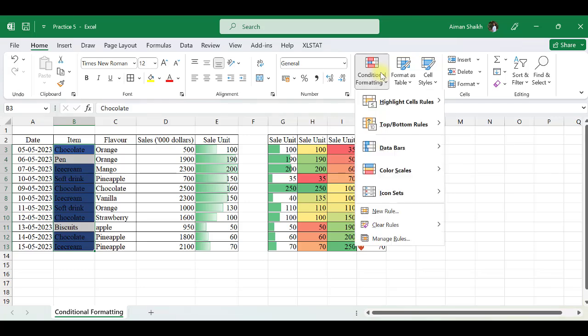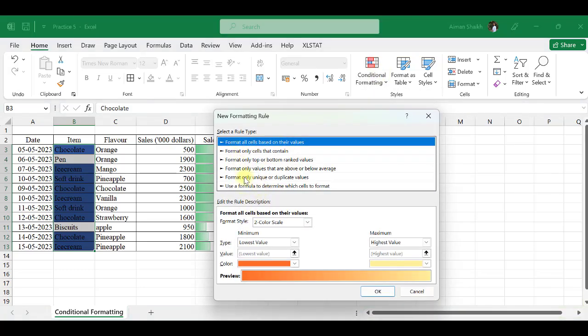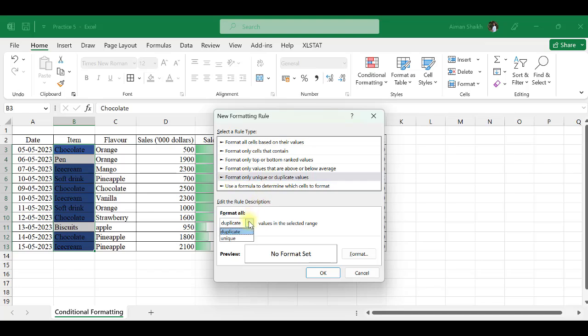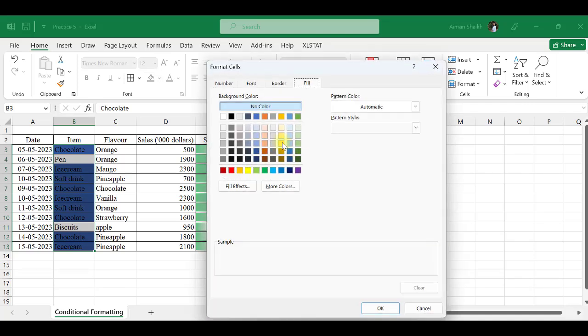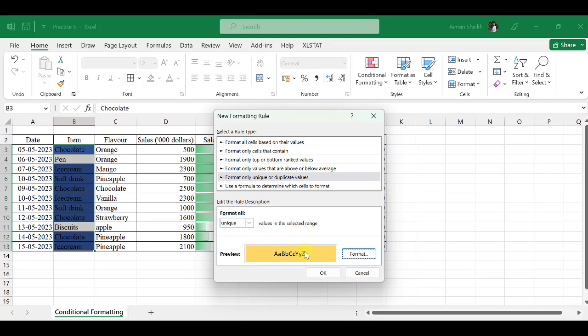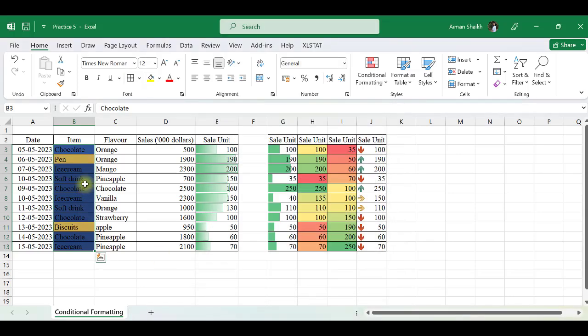Now if I want to highlight the unique values, in format only unique or duplicate, you can select unique. You need to select one color, OK, and then again OK. You can see that we have only 2 unique values which are now selected. So this was all about conditional formatting.